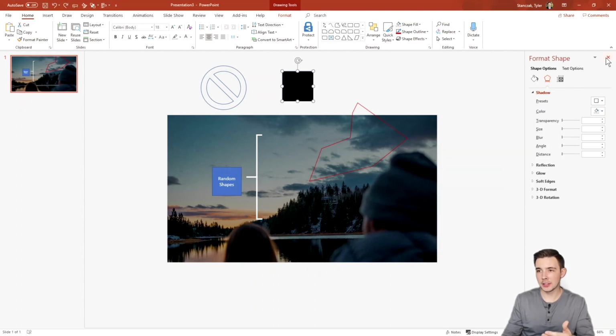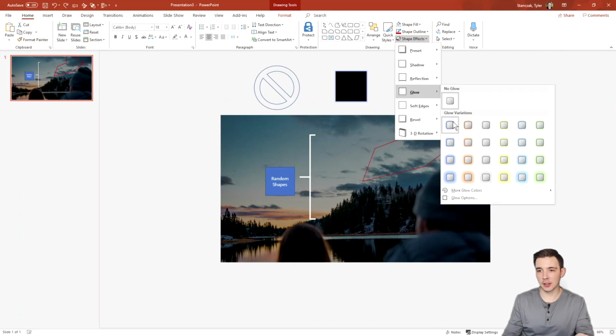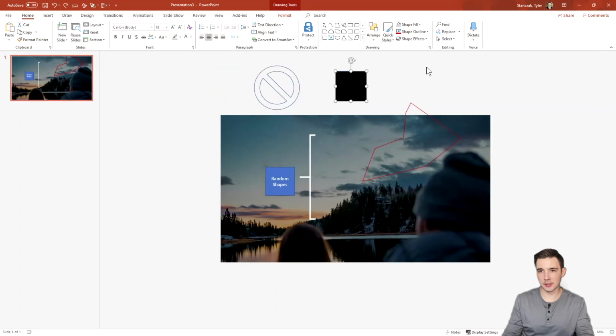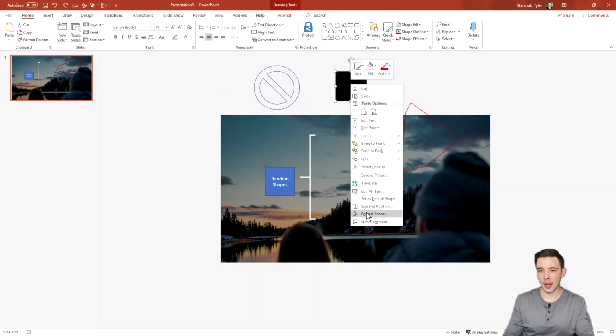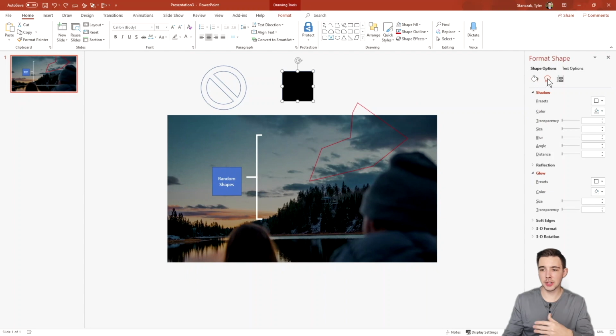Another way to get to this format shape pane is, let's say I'm adding a shape effect and I want to add a glow. I don't like that glow. I can always go to glow options right here. And now it's going to open up that format shape pane for you, as well as if you were to click on this right here. Another quick shortcut of opening up the format shape pane is if you right click on an image and then go to format shape, it's also going to open up this window. So there's a bunch of different ways in order to get to this window on the right.